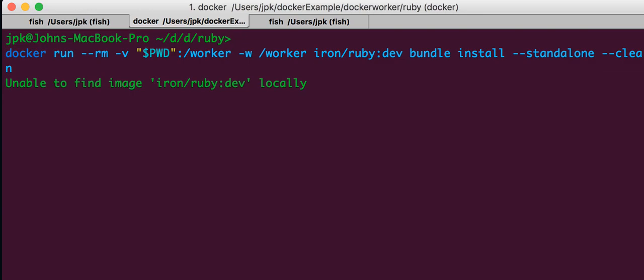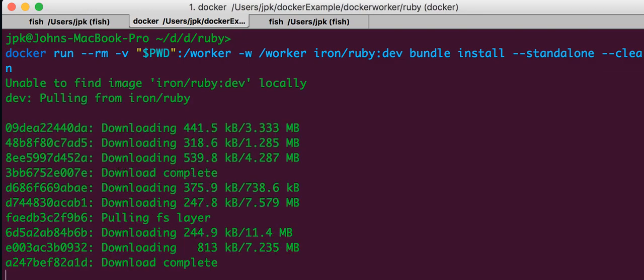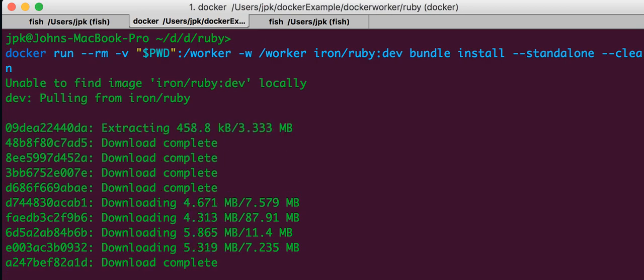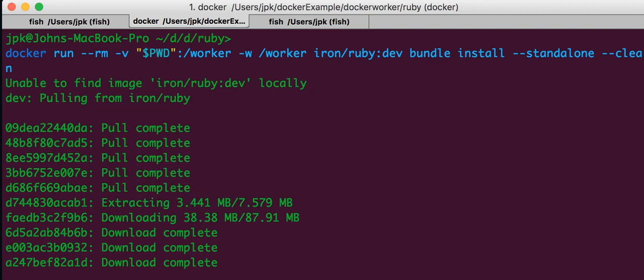So the first thing that we see is it is unable to find the image Iron Ruby locally. That is because we don't have a copy of this Docker image on our local machine yet, so we're going to have to go up to Docker Hub and pull in a copy. This takes a couple of moments, shouldn't be too bad, but the good news is, once this is complete, you will never have to do this again. So now you can run everything that you write locally, and then as soon as you're ready to go to production or dev in this environment, you will always know that it will automatically work.